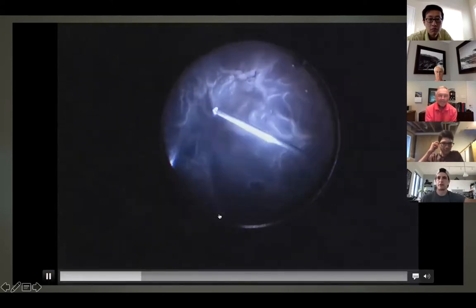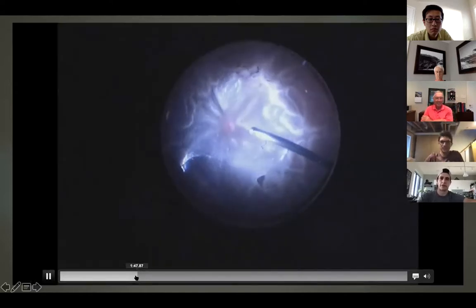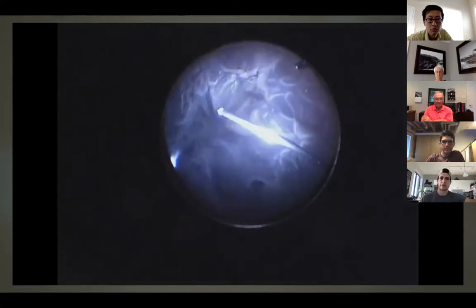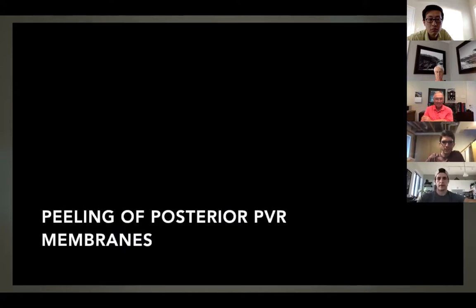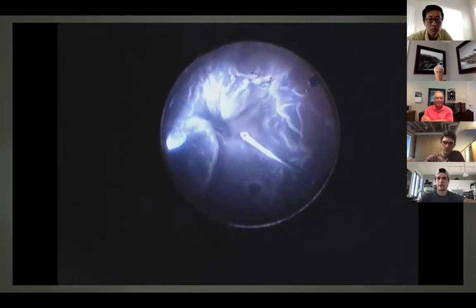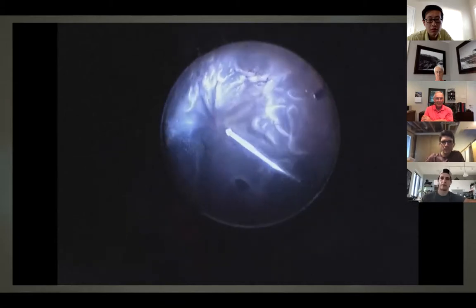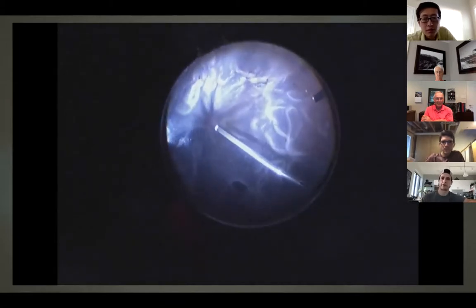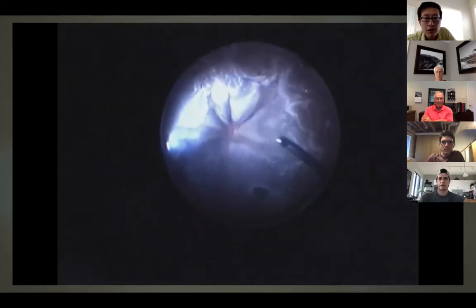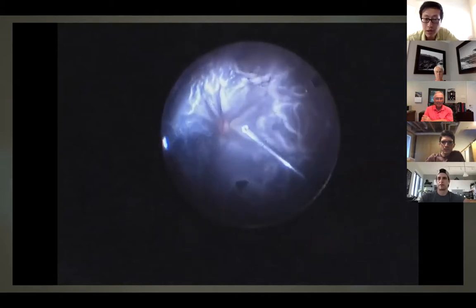All right, so this is also that posterior, well, I guess we skipped over it, but you can see that posterior ball of condensed vitreous that comes up here as well. And then we start with the cutter using an aspiration technique to pull off any of the membranes on the posterior vitreous face here. That's probably not the PVR membrane. That's probably just what Dr. Abrams was describing earlier, where the hyaloid contracts down again.